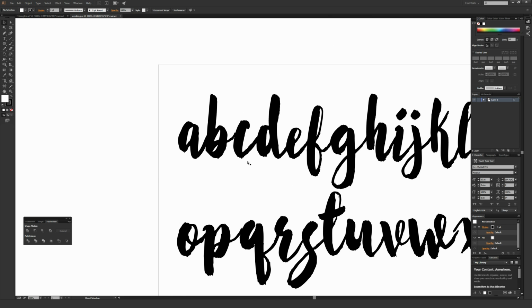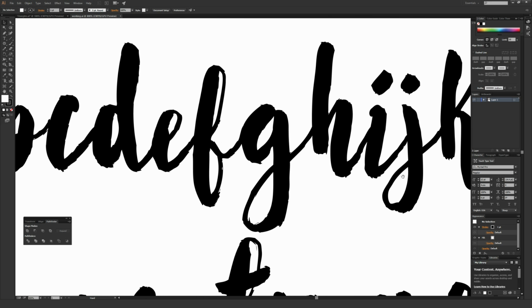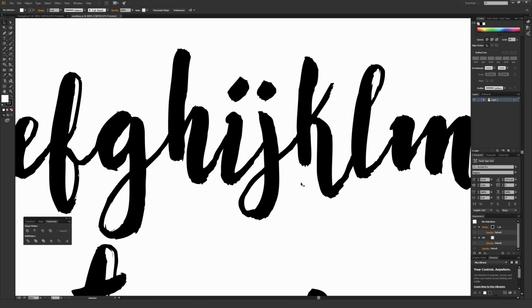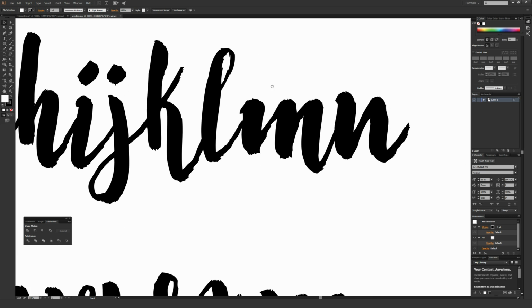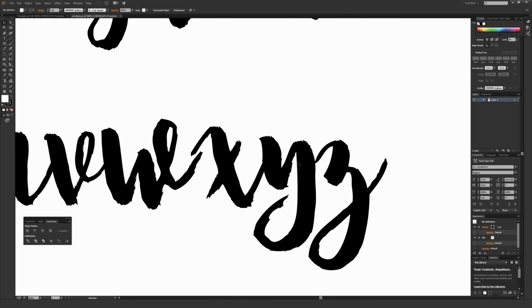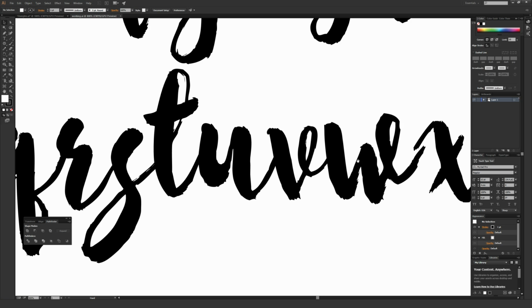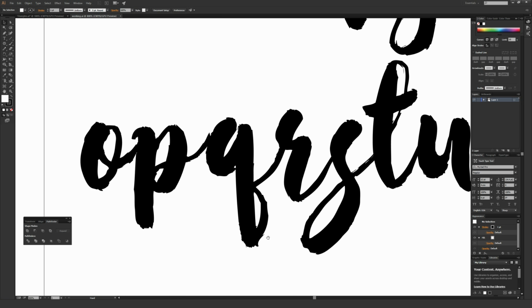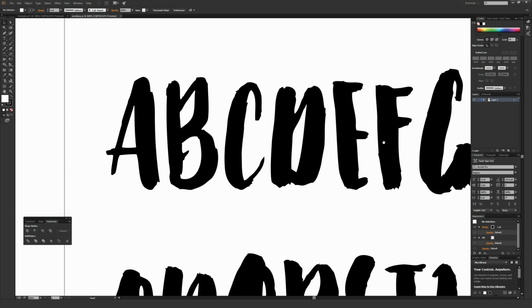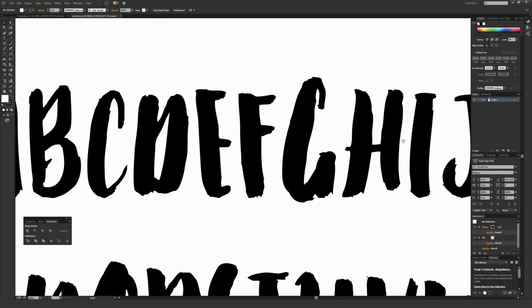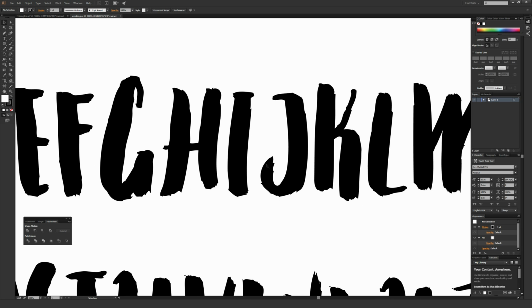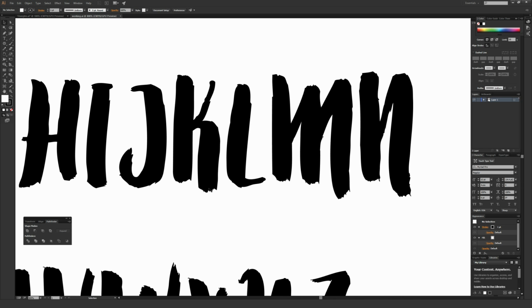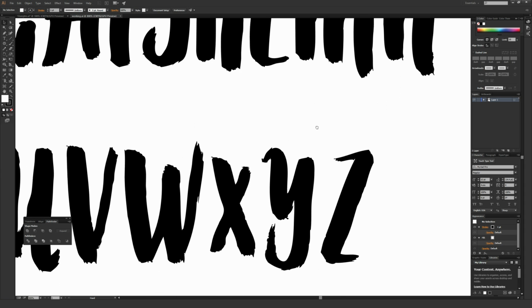I'm going to zoom in on the lowercase letters a little bit so you can see the overall kind of texturing or distress that this particular pack has on it. As you can see here, these letters have a very raggedy or distressed edge to them to give them that handmade or brushed look, and the uppercase letters are the same, although it's not quite as apparent as the lowercase letters. For the most part, much of the distressing on the uppercase versions are on the tips or the ends of the various letters.